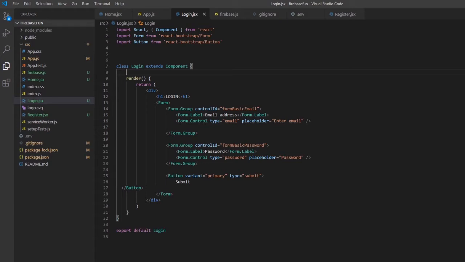This is part 3 of creating a user and authenticating using Firebase. In this video, we're going to be setting up the registration and login form. Both of our forms are going to be class components.